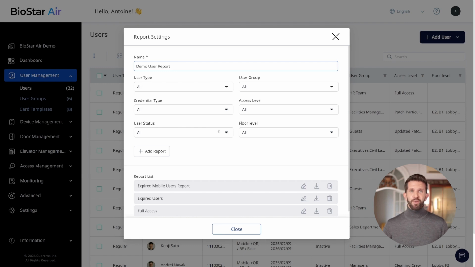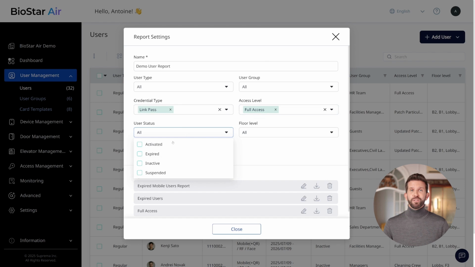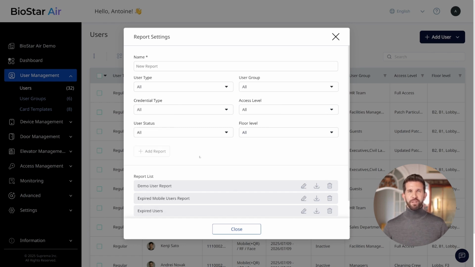Suppose you want to check which users have both a LinkPass credential and full access to your sites, something that's not recommended. To do this, select LinkPass under Credential Type, Full Access under Access Level, and Activated under User Status. This will quickly highlight any users who were mistakenly granted the wrong level of access. Click Add Report to save.